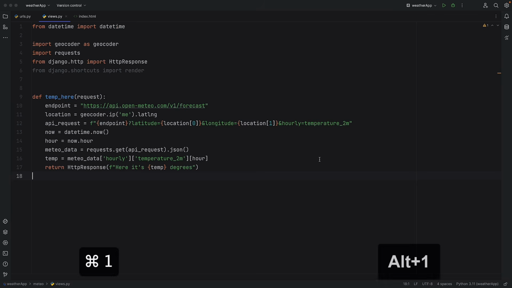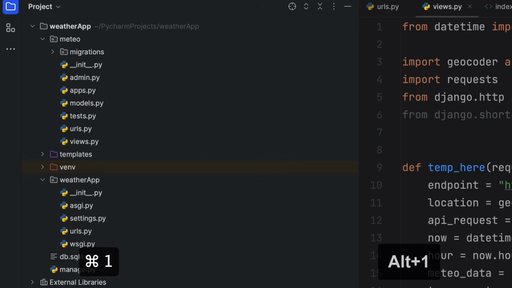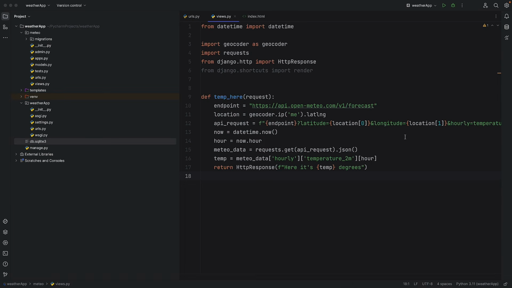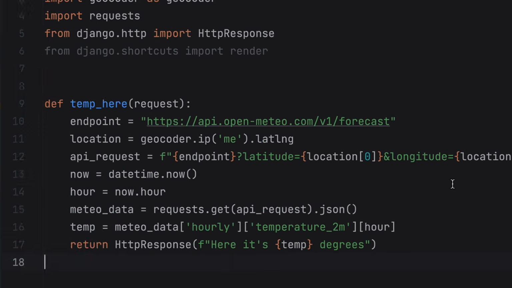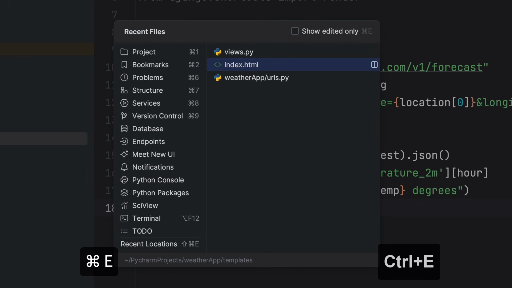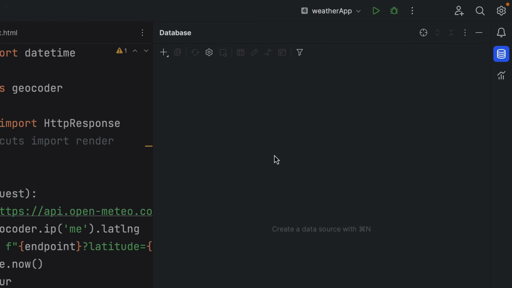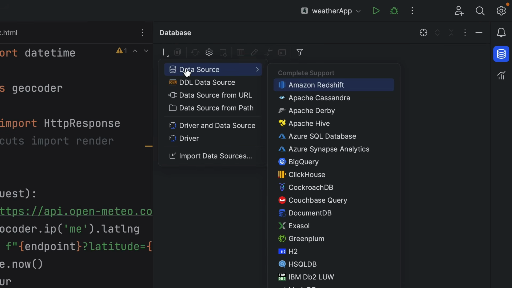In the Project Tool window, you can see the DB SQLite3 database, which was automatically created by Django. I need to open the Database Tool window. That can be done either by clicking the database icon on the right or through the Command E menu. If you are on Windows, it's Ctrl E for you. In the Database Tool window, I click the plus icon and select Data Source.